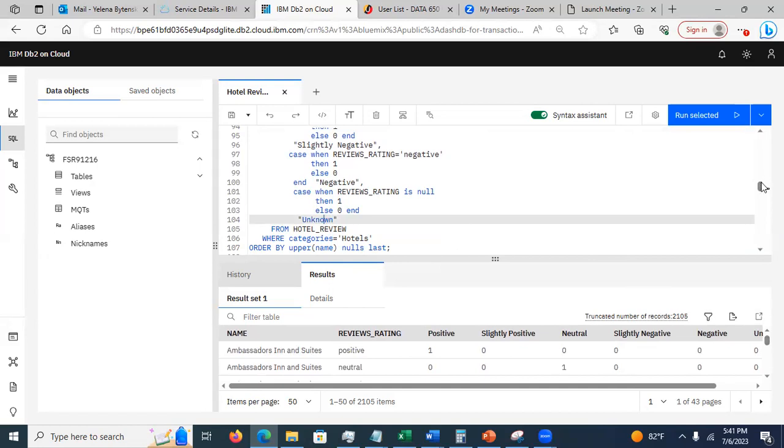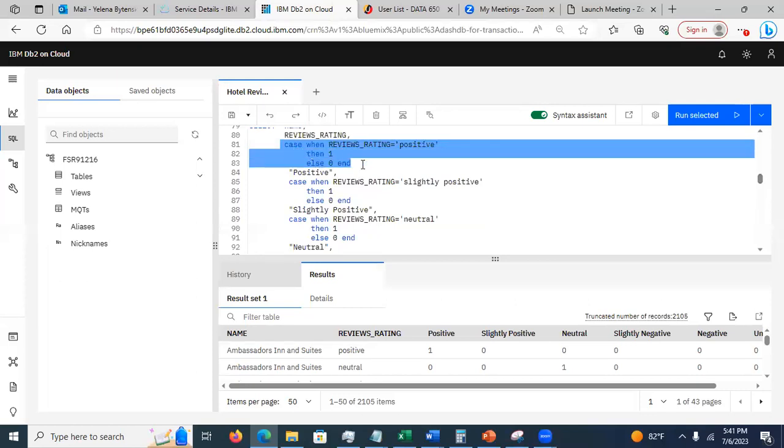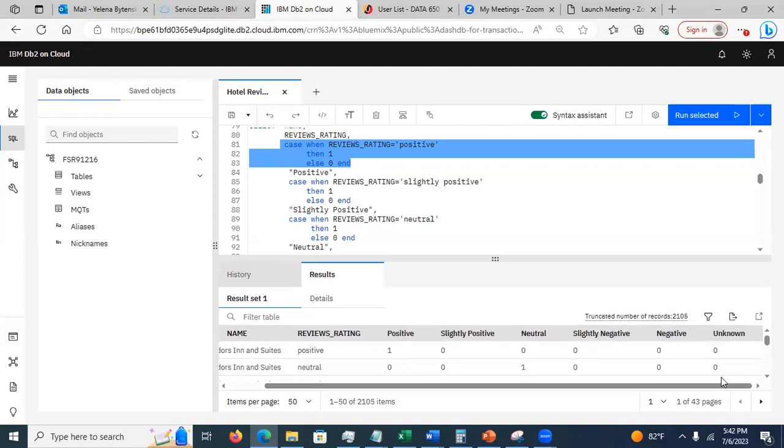But can we add the sum in here? Yes, we can. So this is like our column, positive. But I can put in here sum and put this in parentheses, right? Can I do this? Yes, I can. I can take the sum. So if I take the sum of this column, it's gonna show me how many ratings are positive for a hotel. If I take the sum of this column, it's gonna show how many ratings are slightly positive. I can take the sum here, it's gonna tell me the number of neutral, number of slightly negative, number of negative, and number of unknown.